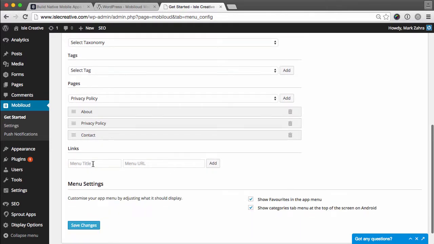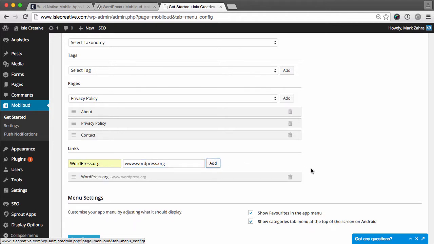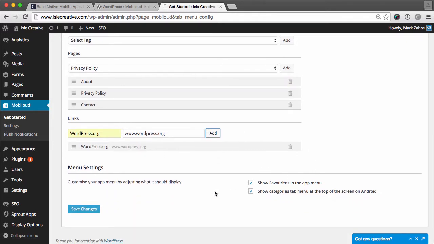You can even add in any link of your choice. So let's say you will add WordPress.org. All you have to do is enter the URL and add it in. You also have a couple of menu settings. From here, you have a choice between showing favorites in the app menu, as well as showing the categories tab menu at the top of the screen on an Android device.